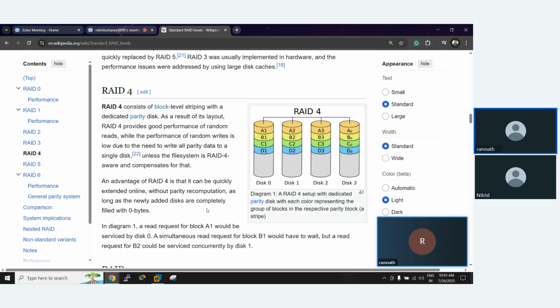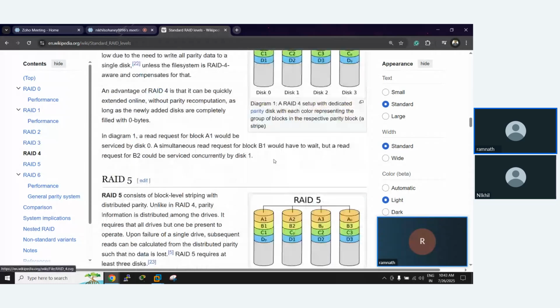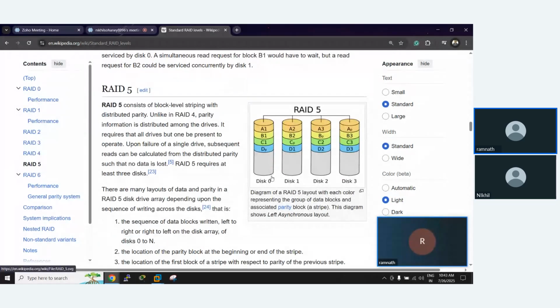Newly added disks are completely filled with 0 bits. It looks like a tiffin box, no? Okay, scroll down. RAID 5 will be there next: block level striping with distributed parity, and its characteristics.